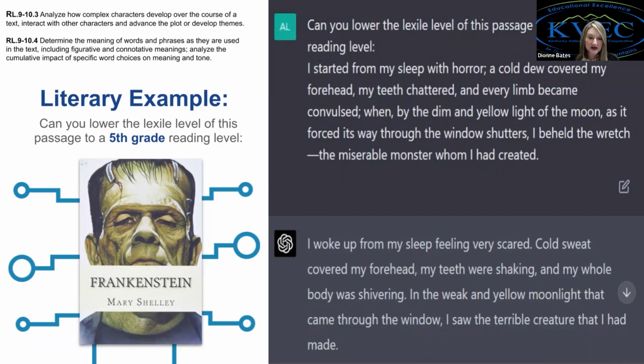And you'll see in the top left-hand corner, I put the standards around reading for literature for 9th grade and 10th grade, for both analyzing a character and how they would change over the course of the text, or if I was looking for specific word choices or meaning and how that reflects in tone in a narrative piece or a literary piece of writing. And so you'll see in the top on the right, we put in the text from the book Frankenstein.